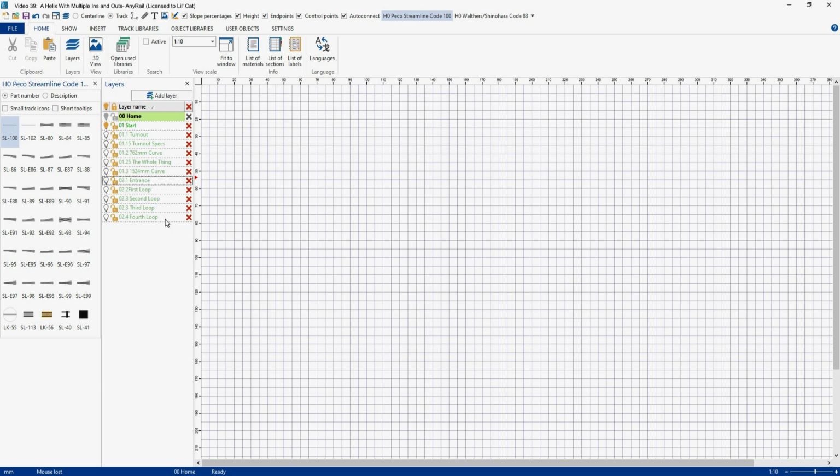So we're going to start with making the entrance layer our active layer. So let's go up there and click on it. And you'll notice I already have a piece of track on my entrance layer. The reason I did that is because I needed to set my starting point for the rest of the helix. That way I know that the entire design I'm going to show you will fit onto the screen. So go ahead and put in your entrance track, just like that.